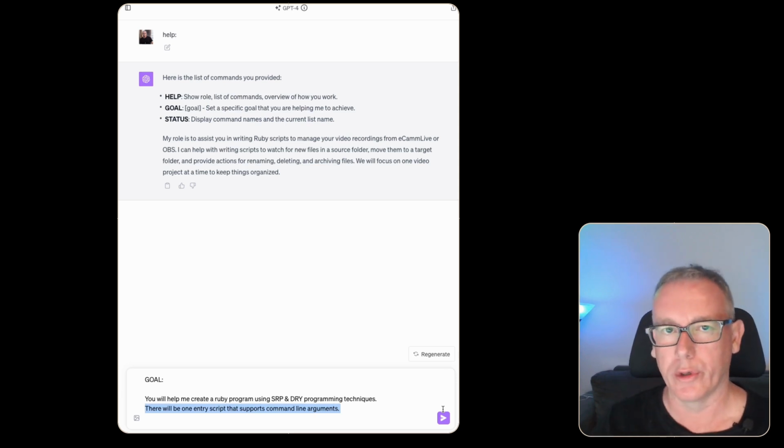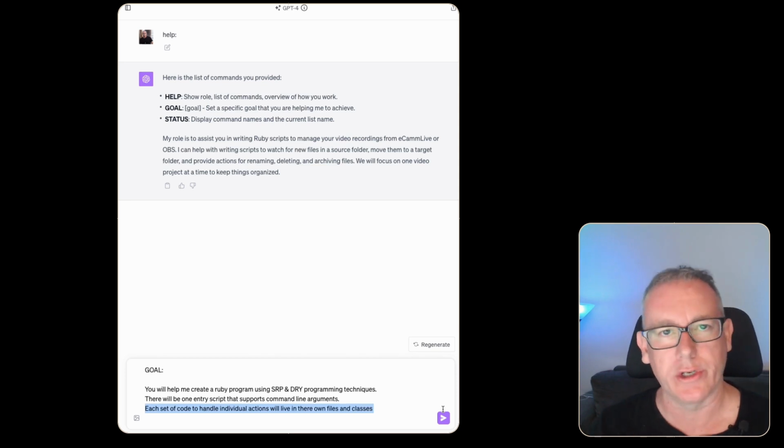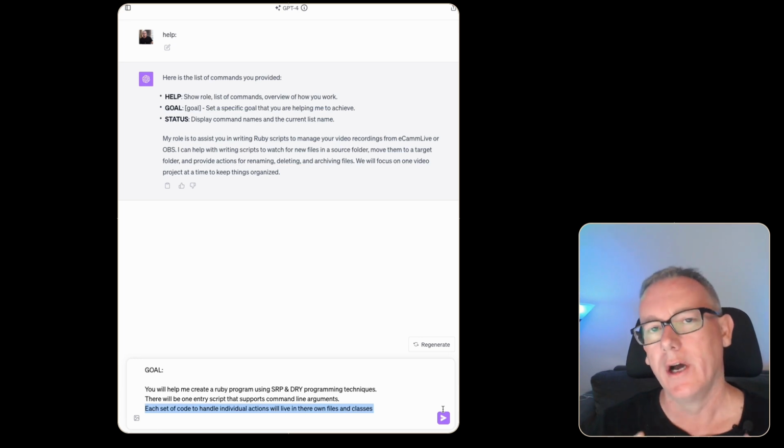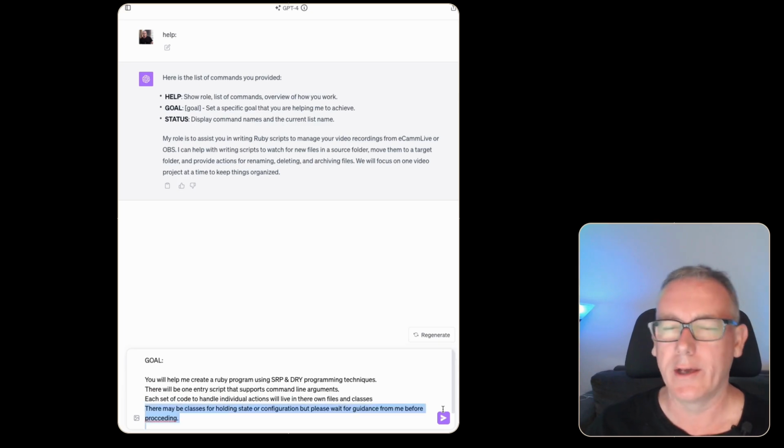It should support command line arguments. Then I want to make sure that any action within the code, maybe it's something like moving or archiving a file, I would like that to be in its own class, its own program. I also want to make sure that we also have programs or classes to handle settings and configuration. One of the things I think this might try to do is start writing that code. So I have made the statement, please wait for guidance before proceeding.